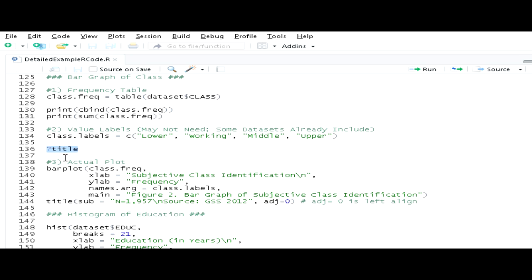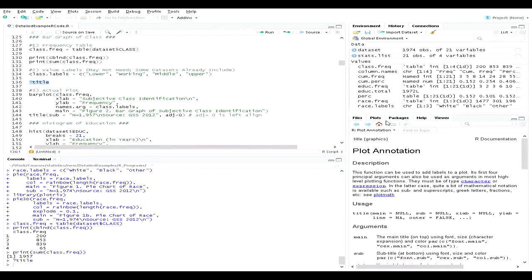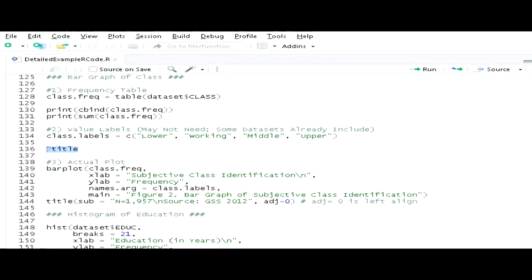If you run this and you zoom out, you should get some documentation for the title command. Just read through that and make sure you understand how that works. I'm not going to go through it in detail here. Let's go back to our script.